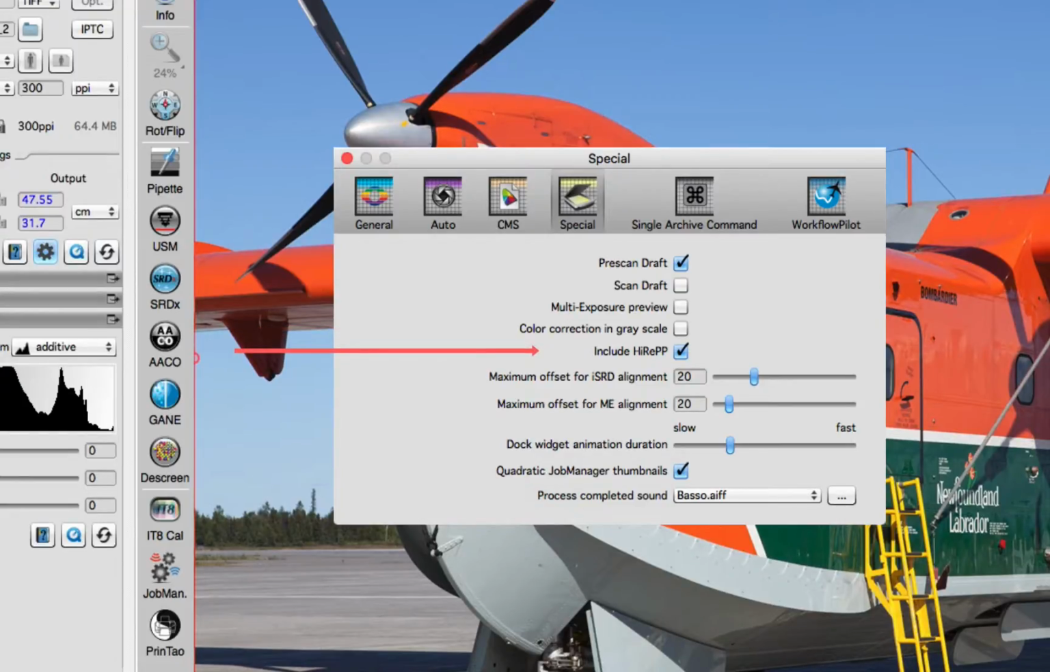When Include High Rep is checked, SilverFast will add a preview image to the scan file. Loading large images with High Rep in SilverFast HDR will take only a fraction of the time compared to loading images without High Rep. Maximum offset for ISRD alignment is the maximum displacement of RGB and infrared images that SilverFast expects your scanner to deliver. If SilverFast is unable to align the two images, simply set this option to a higher value.